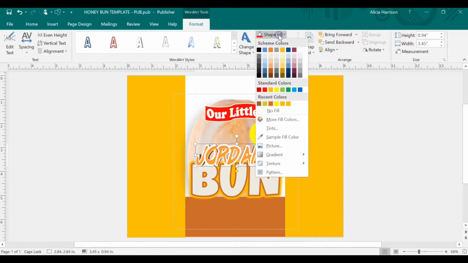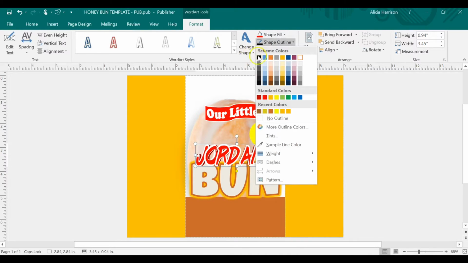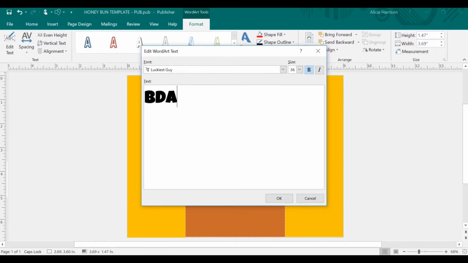And I'm going to change the color. It's a shape fill option. So I'm going to change that to red. It has an outline on it. Let's make that black. That looks great. I'm going to come down here to bun and do the same exact thing. Format, Edit Text. I'm going to change that to B-Day.